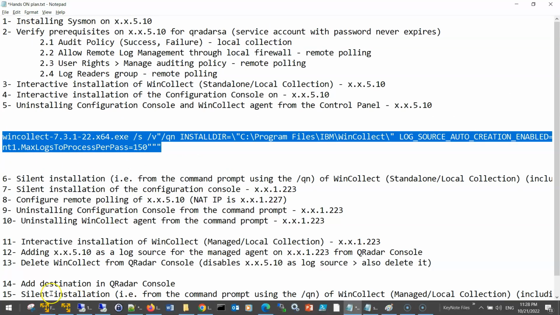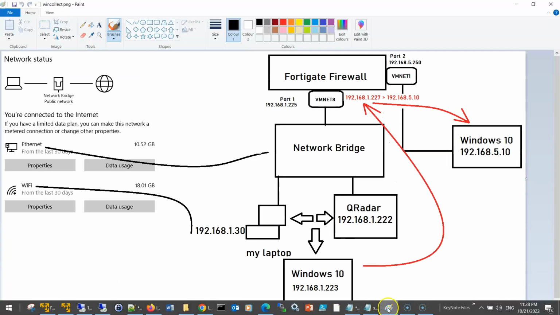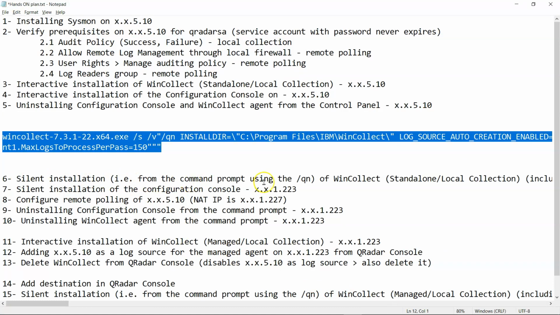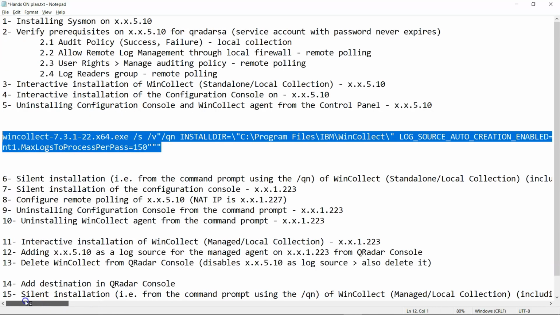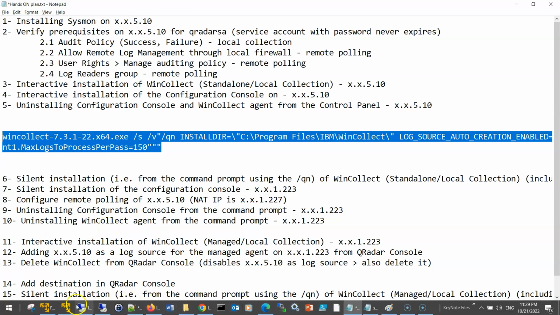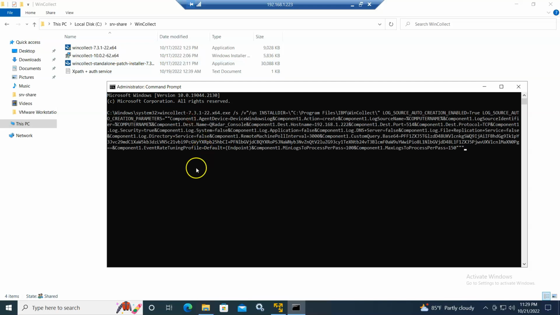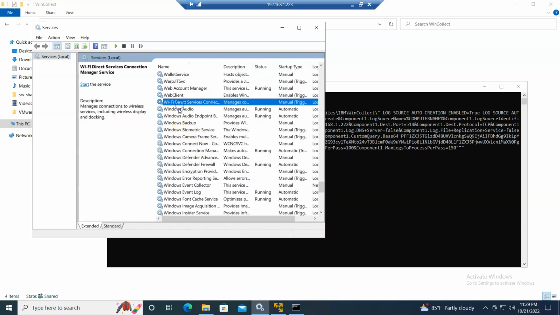So I'll take the command and I will apply it as per our exercise. I should apply it here on 223. Okay, so silent installation from the command line using the /qn of WinCollect standalone local collection, including setting an XPath parameter in automated installation. So we are ready to do that. I will connect to 223. I open CMD as administrator, and you can see the binary here. So I just paste it. Let's validate first that we don't have any WinCollect installed here. Okay, here you can see no WinCollect.